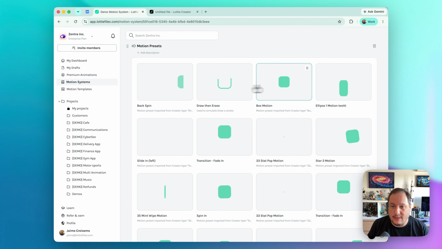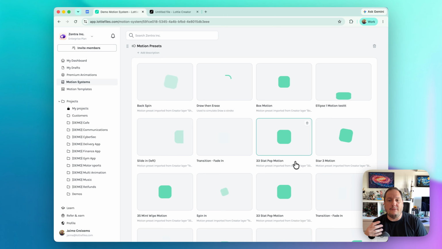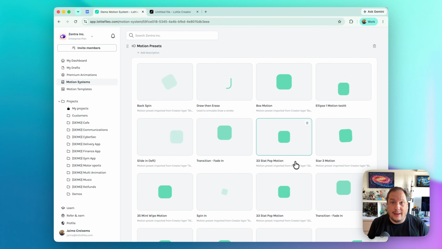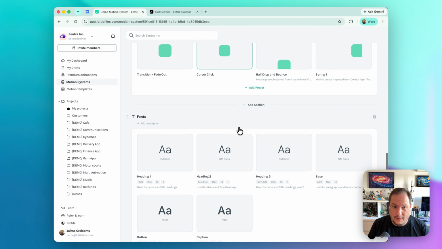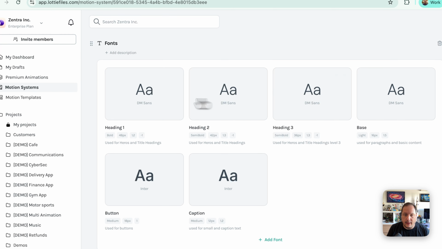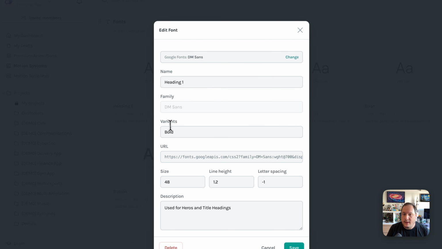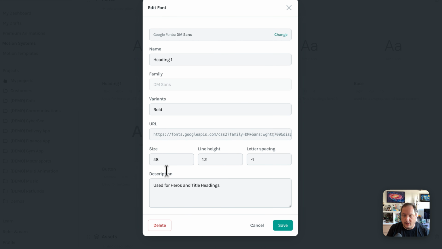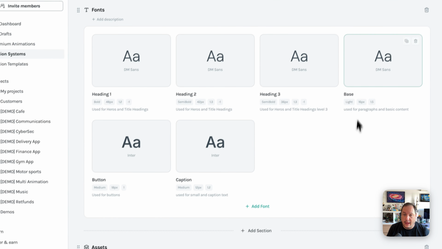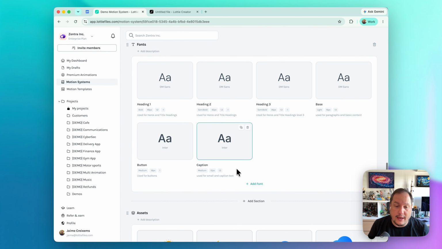So that's how you add them, and then all these motion presets will be available to you in Lottie Creator, in our Figma plugin, in our After Effects plugin, making it really, really easy to ensure consistency and to start creating motion. Font styles, same deal. You can add a font style, pick a Google font, or even drag one and create styles from there. Give it a name, define what variant of the font you're going to use, the font size, line height, letter spacing, and then a little description as well, explaining how this font, or this text style can be used. Save it, add it to your collection, and then you'll have your fonts available. Also available on Figma as well.